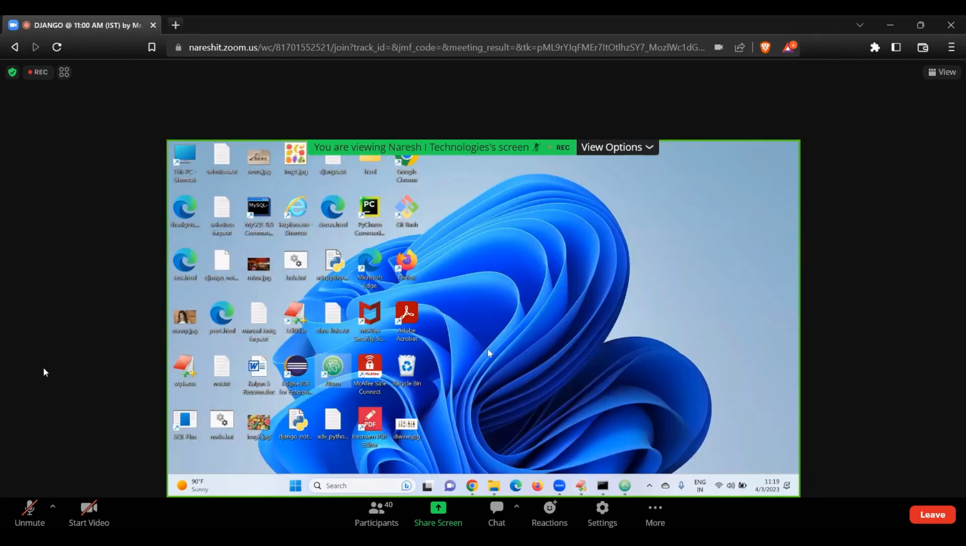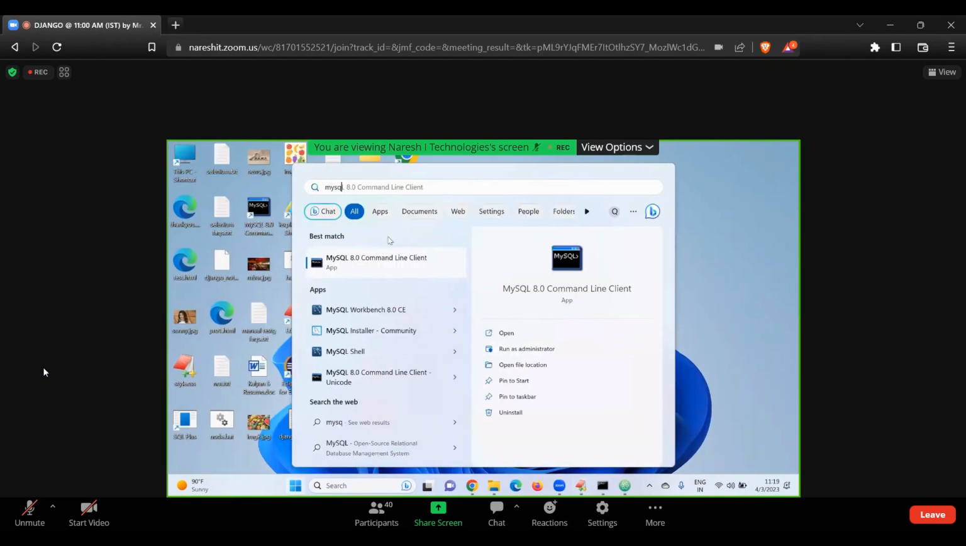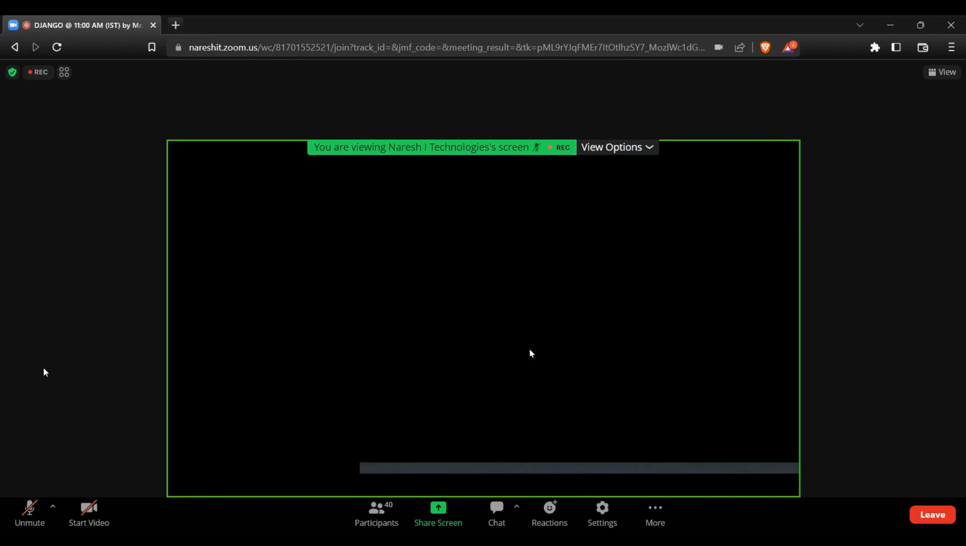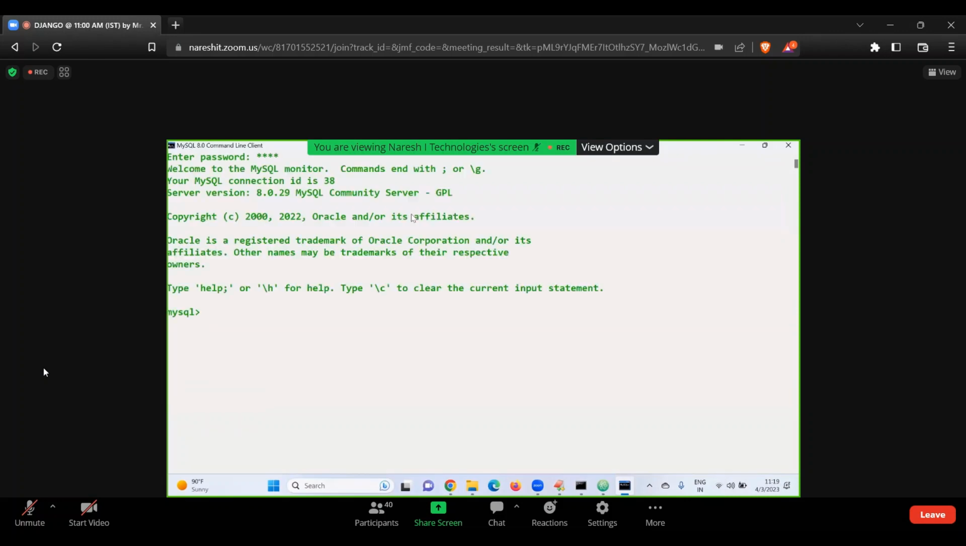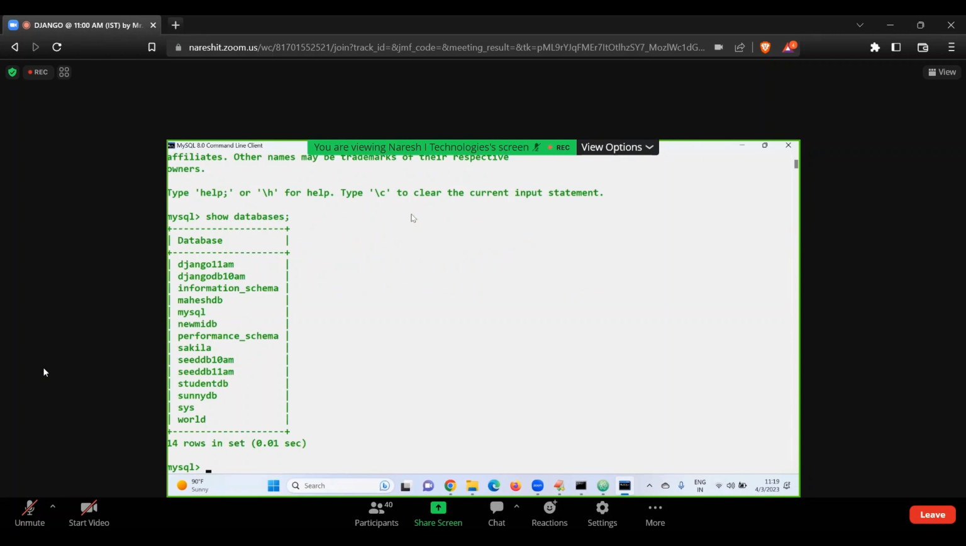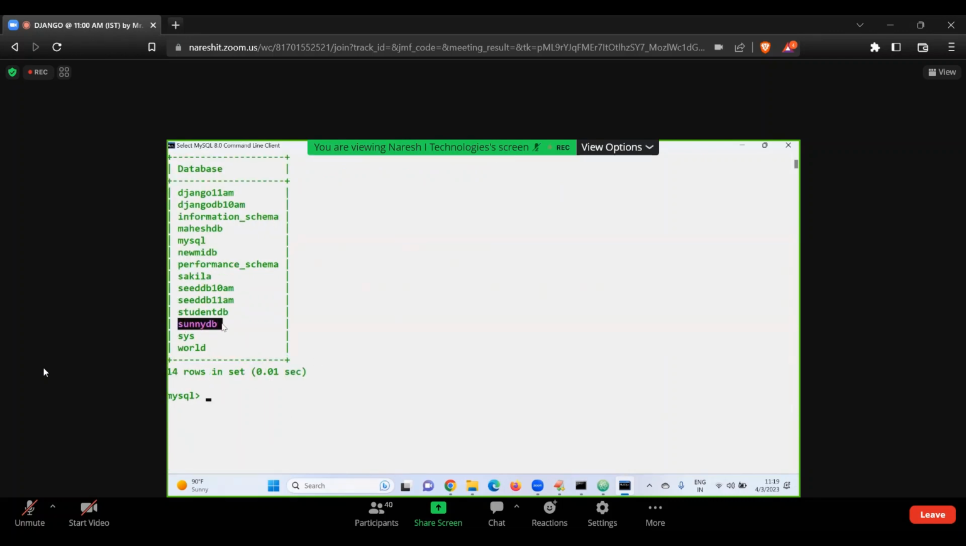Okay. Where is it available? Check it. MySQL. In my machine, MySQL is there. Root is the password. Show databases. Sir, what databases are available? The Sunny database is there. Yes, I want to connect to this database. That is the reason I have to mention SunnyDB.